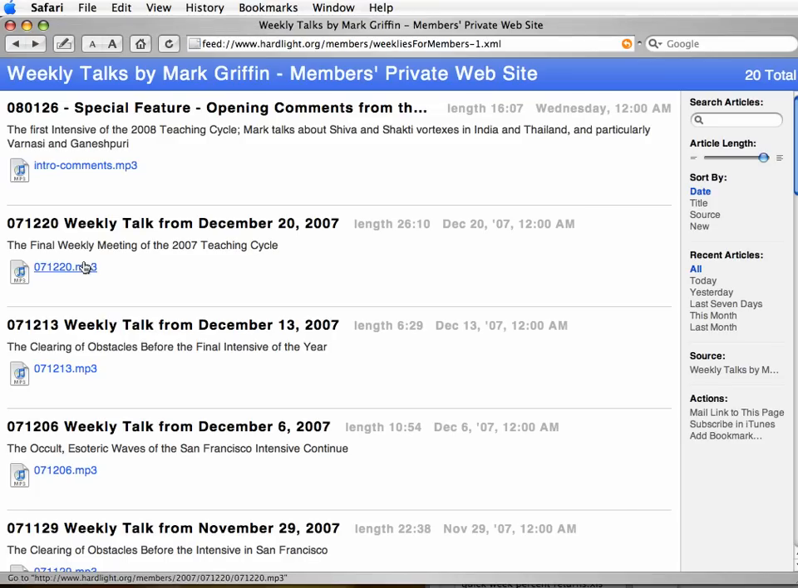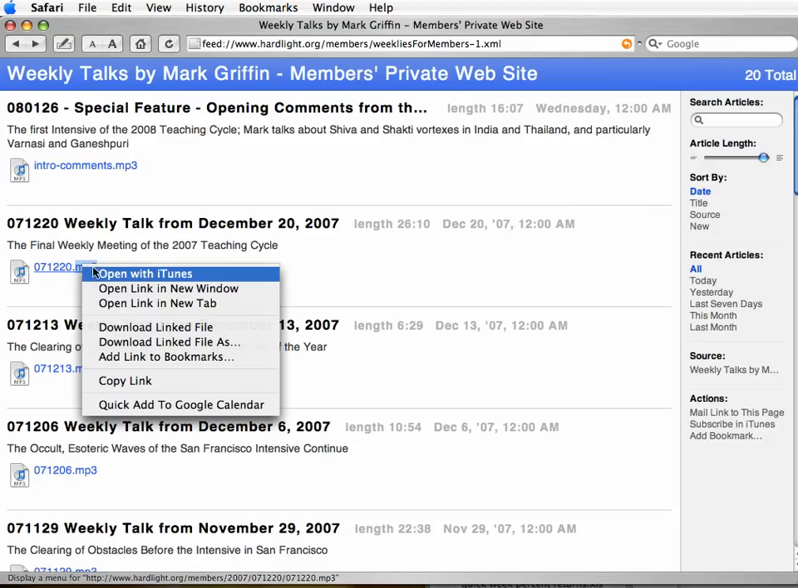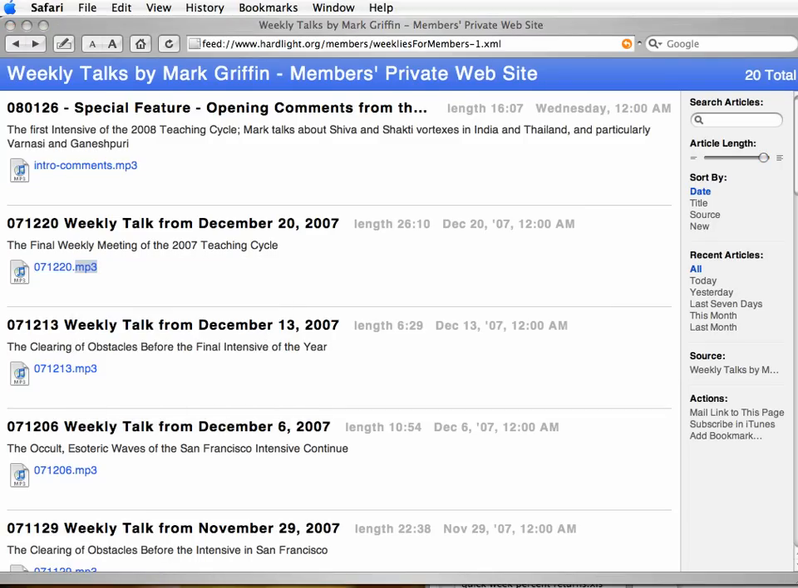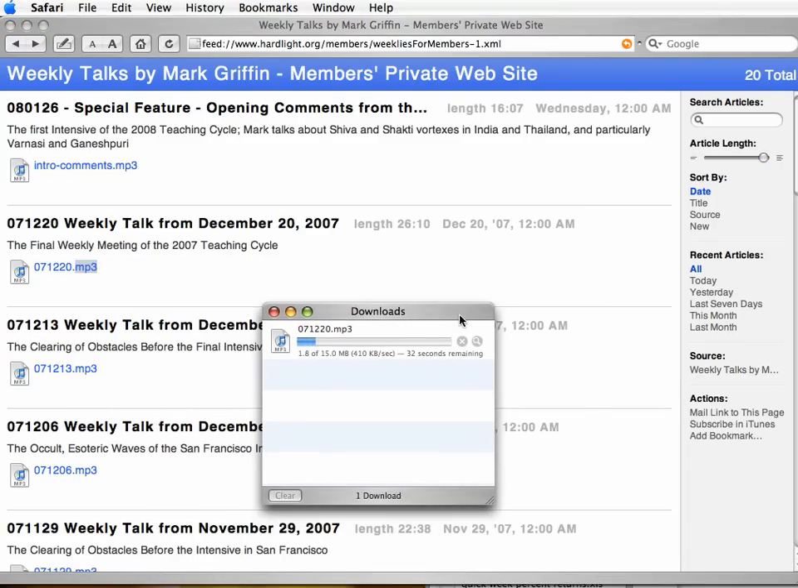If you hold down the control button as you click it, you get a little box that pops up like this. You can also access this if you have a mouse that lets you right click. Go ahead and right click on it, and you'll be able to download the file as well if you want to just have the file on your computer. Download linked file, and a little window comes up like this, and it shows you that it's actually downloading right now. Once it's on your computer, you can bring it in again to iTunes or Windows Media Player or any other program that you have that allows you to listen to music.